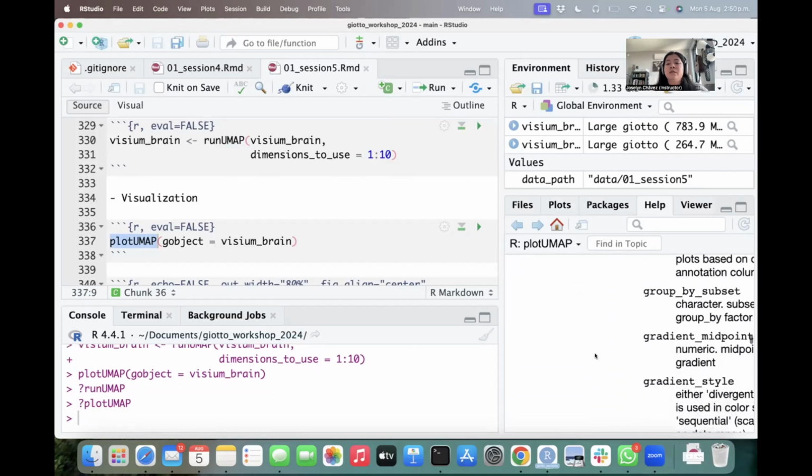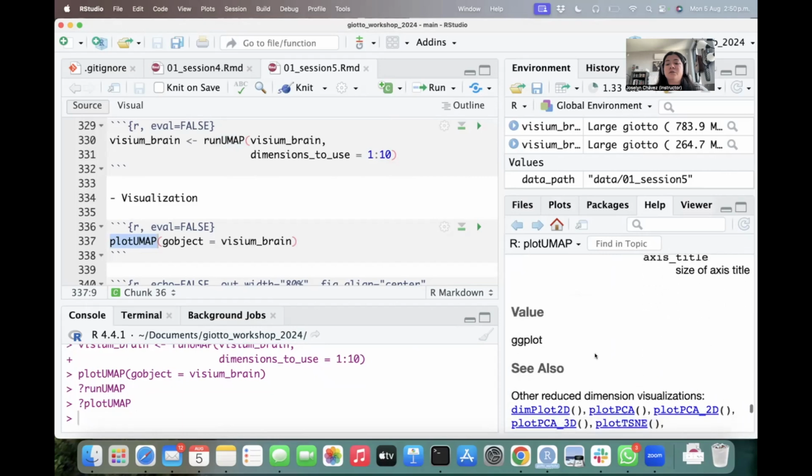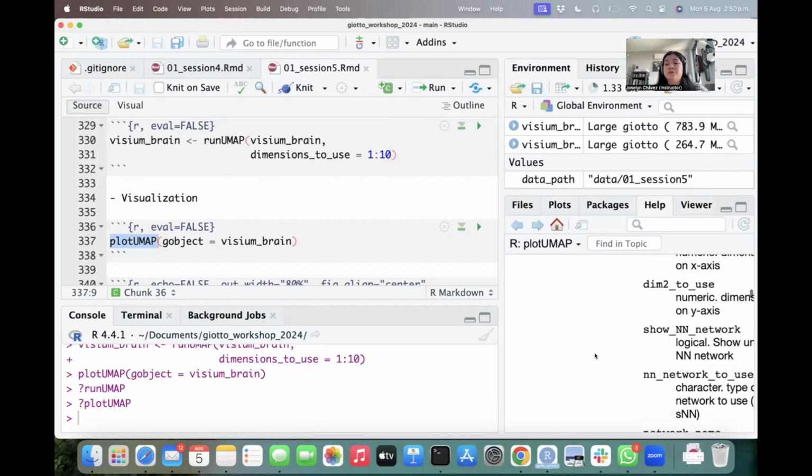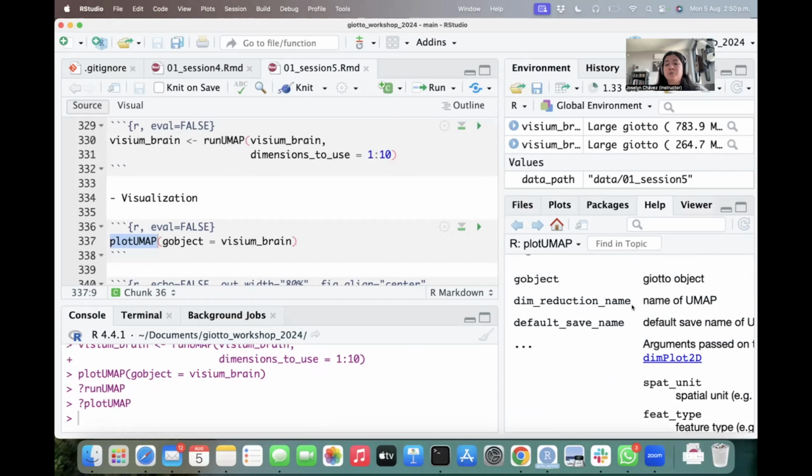So if you look in the arguments, I don't see it here, but basically you provide the name. Oh, here it's name of the UMAP. So here you can provide a different custom UMAP name in case you created something which is not the default. If not, don't worry. If you use just the default values, then the plotting function will also look for that name.